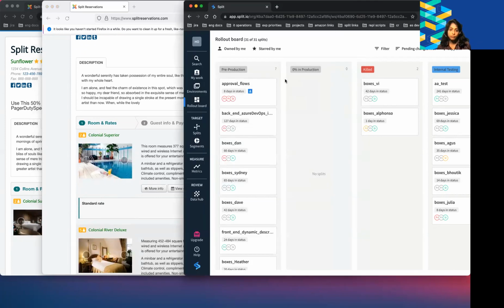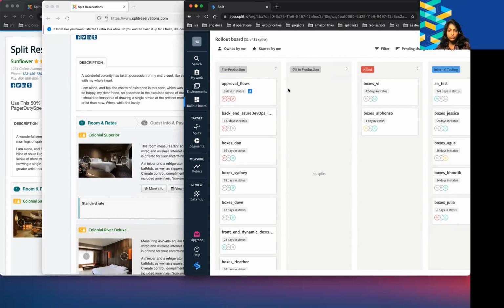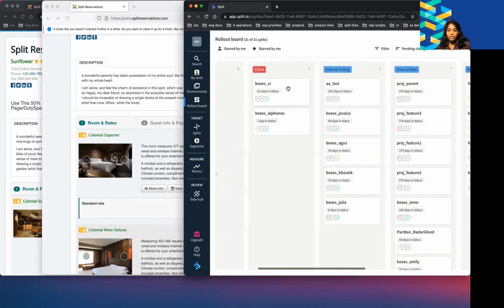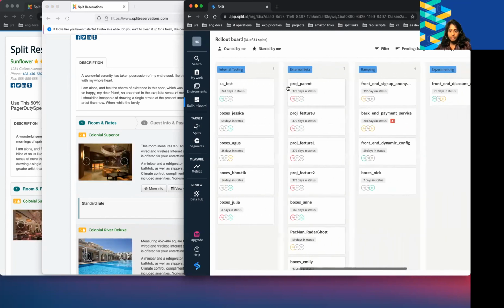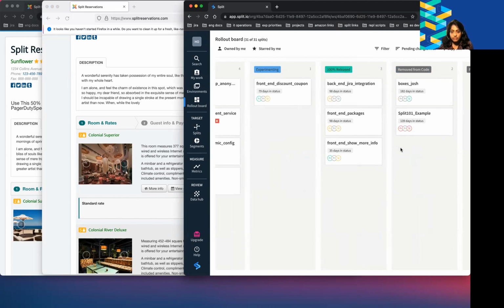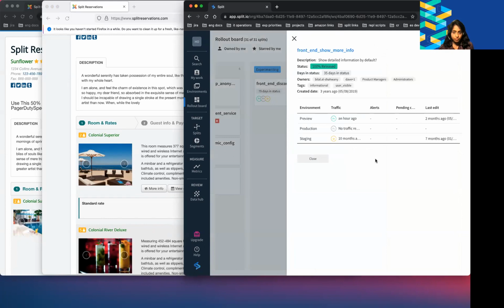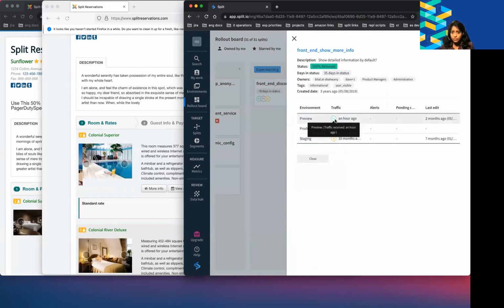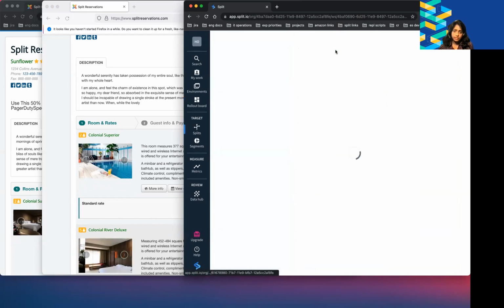So this is a rollout board in which we can look at the various life cycles of the Split. So we have pre-production, 0% production, internal testing, external beta testing, ramping up, experimenting, and release. So our Split is in the released state. So now let's go into the front end, show more info. So this has last received data like an hour ago. So let's look inside this Split.